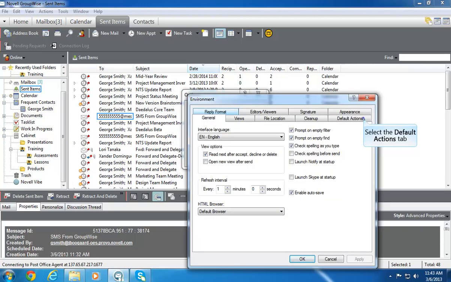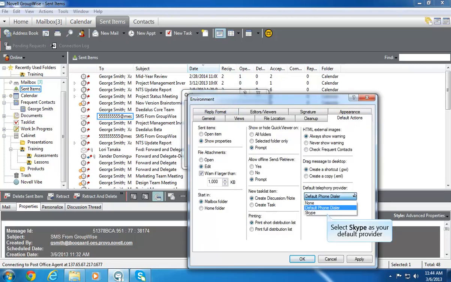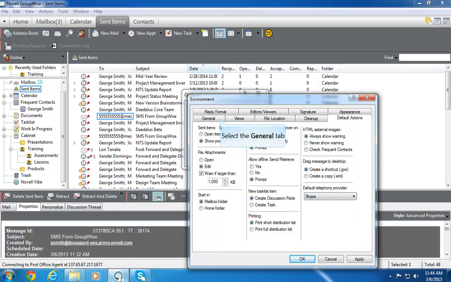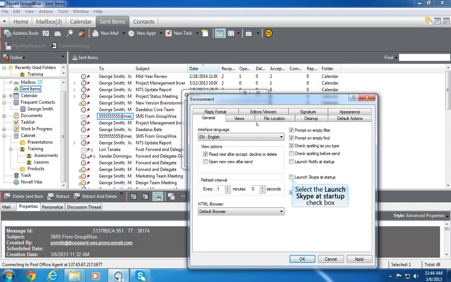Under the Default Actions tab, I select Skype as my default telephony provider. Next, I click the General tab and select Launch Skype at Startup. After I've done that, I click OK and close the menu.